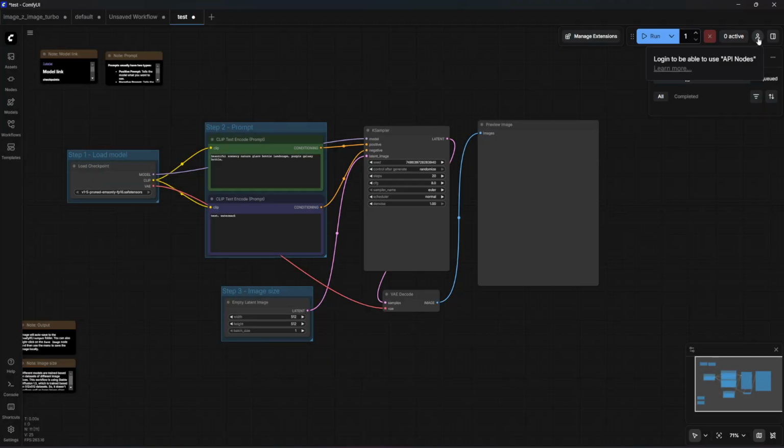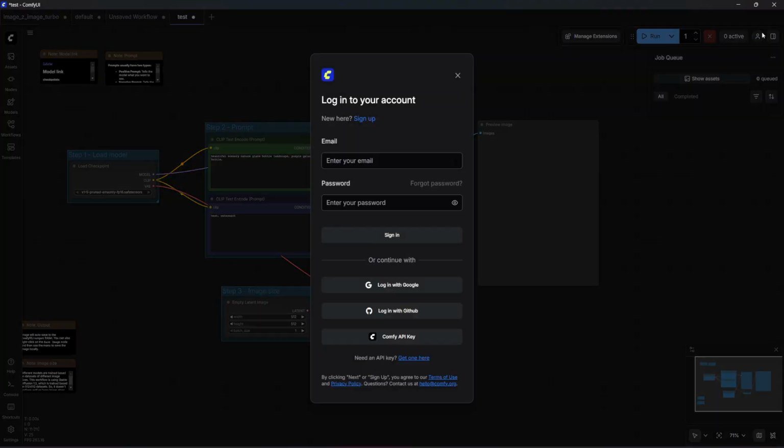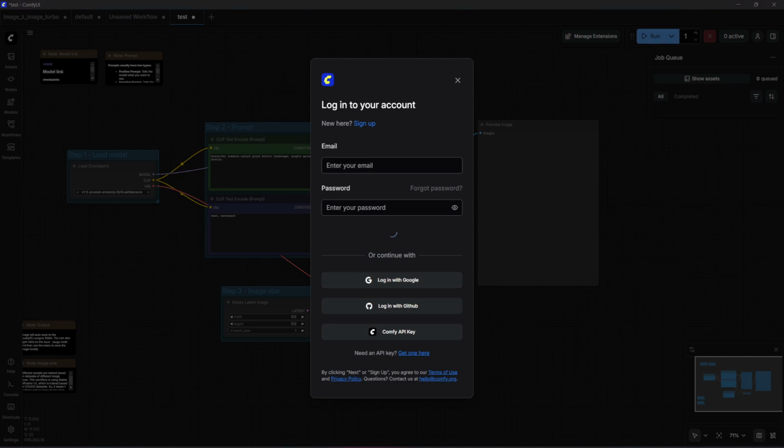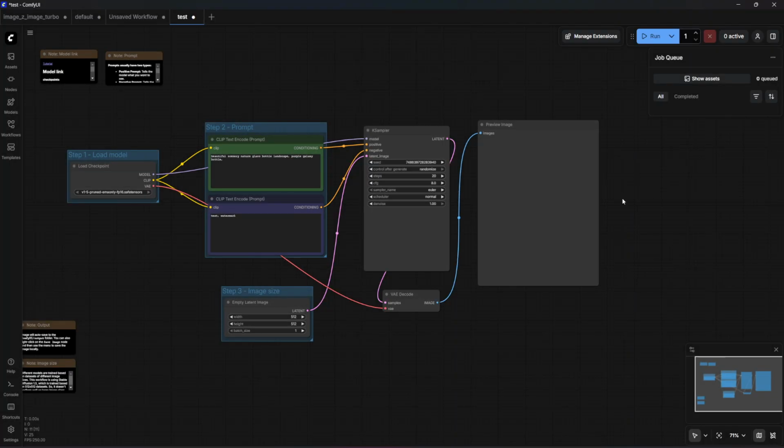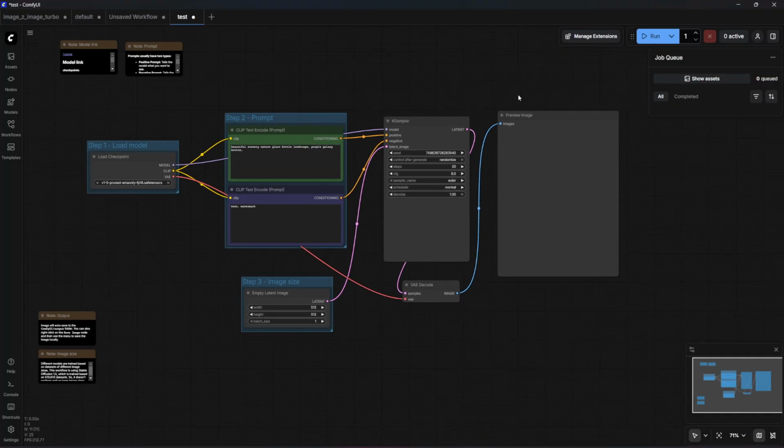Here, what you can do is, at the top right corner, you can log in to be able to use API nodes. You can log in with Google. So if I do that, or you can log in with GitHub, Comfy API key if you have it, or you can just sign up. And yeah, this is basically it, how you can install ComfyUI.